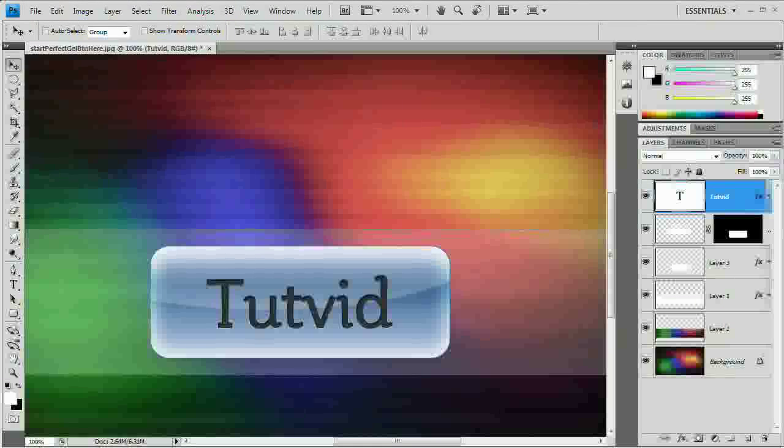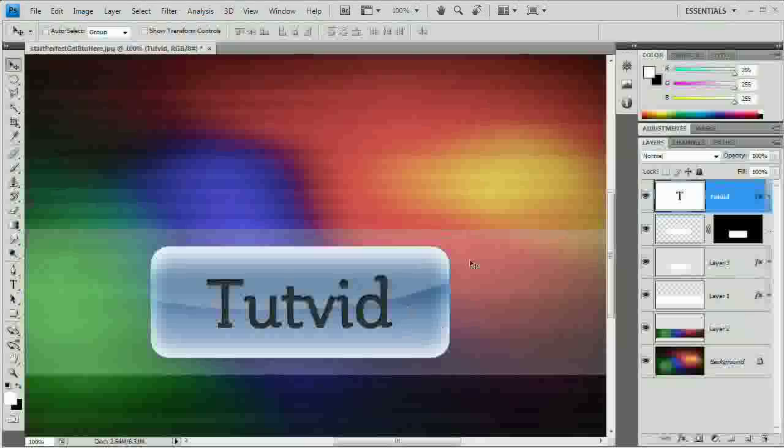Today we're going to take a look at creating the perfect gel button here in Photoshop. We're going to take a look at creating this sort of glass backdrop as well as the text that cuts into the gel button. So it's going to be kind of like a big three-in-one tutorial all wrapped into one.